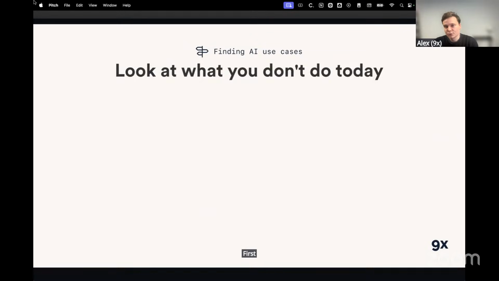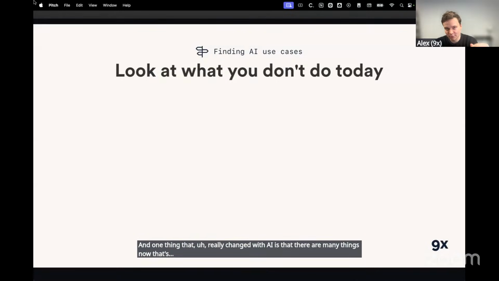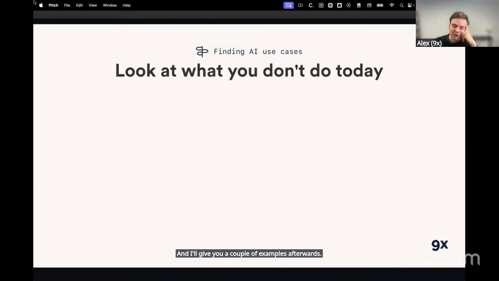First, looking at what you don't do today. So what do we mean by that? We're all short on time and resources. We all have busy, packed days. And one thing that really changed with AI is that there are many things now that soon we'll take for granted, as if they've always been there, that we did not do in the past, and just AI is taking care of them for us in the background.